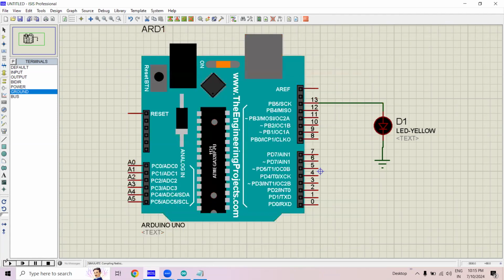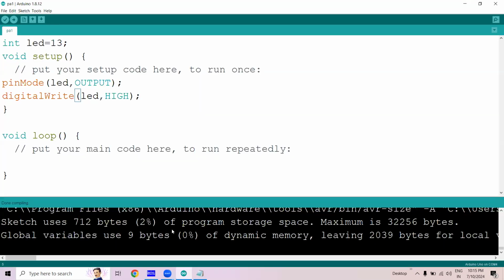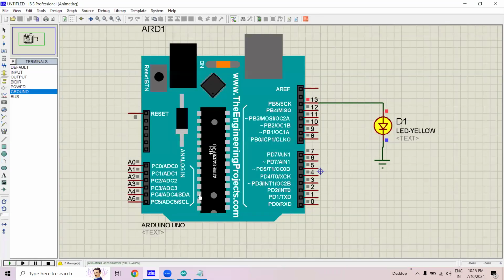Now let's go to play and we can see the LED is turned on. So whatever program we wrote in this Arduino IDE, now it's working in the Proteus simulation as we worked with AVR. If we have any questions or doubts, we can ask. Otherwise, I'll go to the next one.